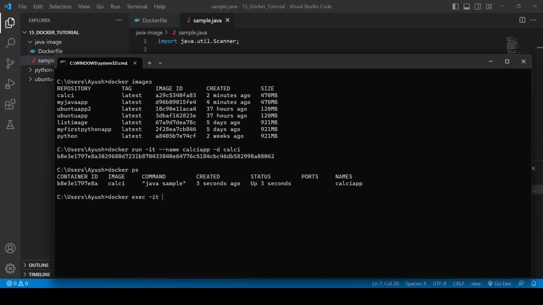container name is, we have container name as calc app. Okay, but here we need to provide the command name actually. So we can provide a Java sample. Let's see what happens. Okay, so choose an operator. So we will choose operator plus. Enter the first number 12, 13, and it's working perfectly fine. So in this way you can just execute these type of programs in the background.